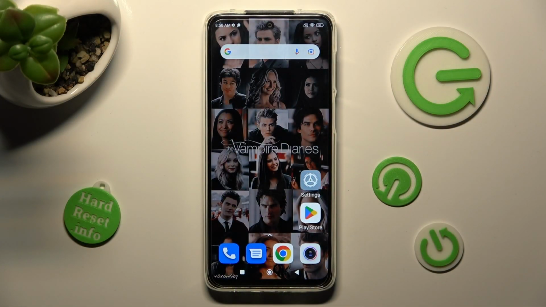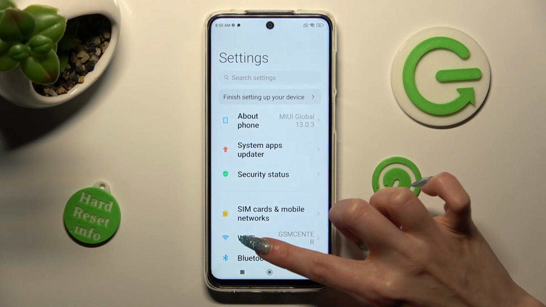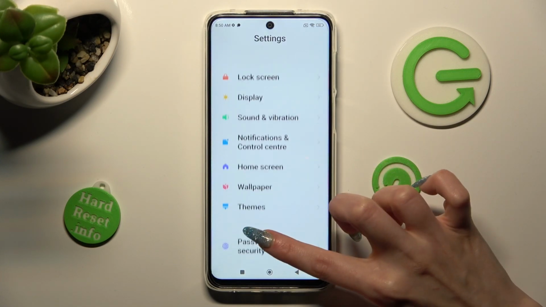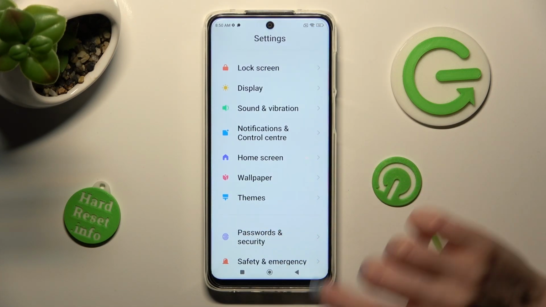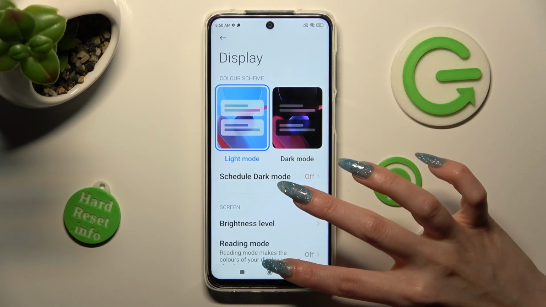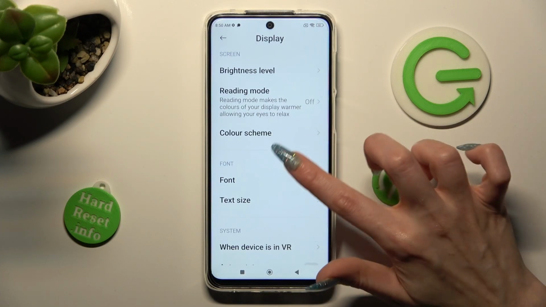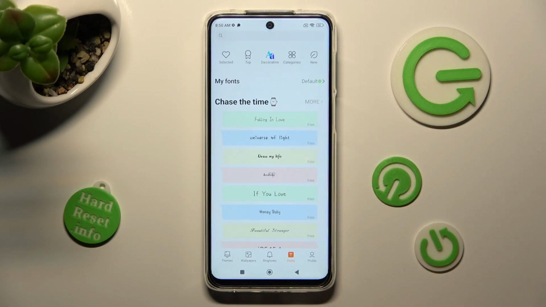First of all, go into Devices settings and scroll down right away. Then click on Display. After that, scroll down one more time. Choose Font and select the best font style for you.